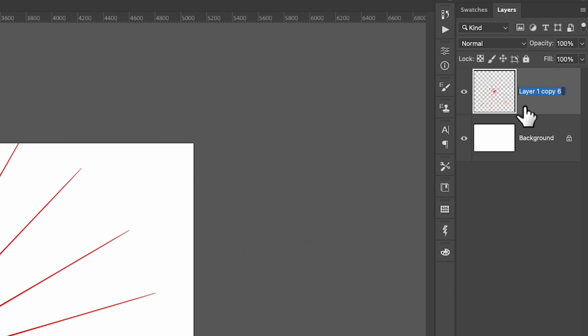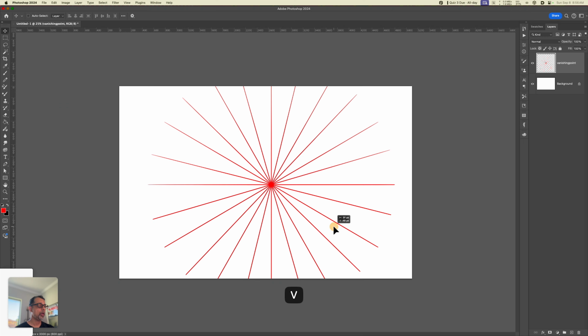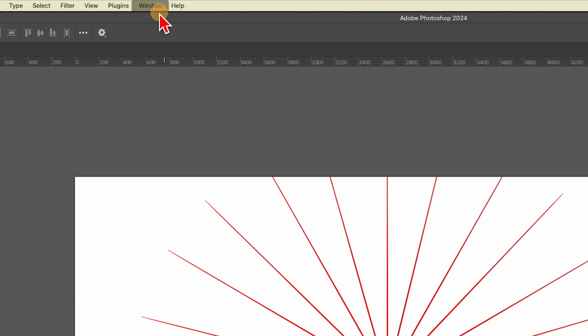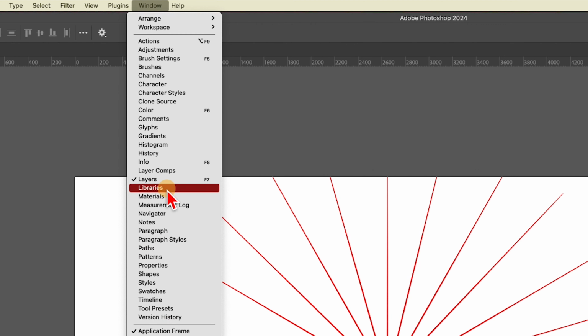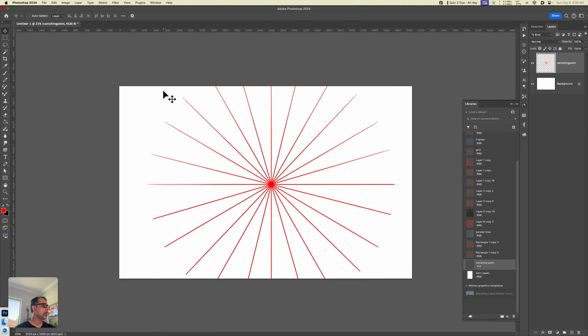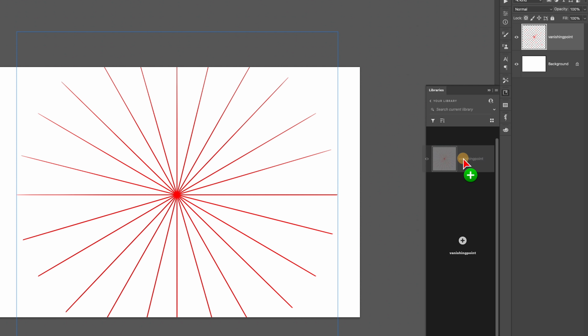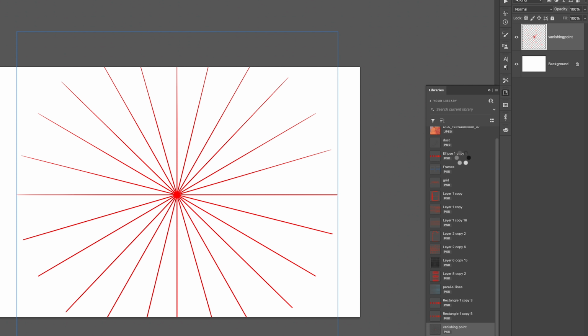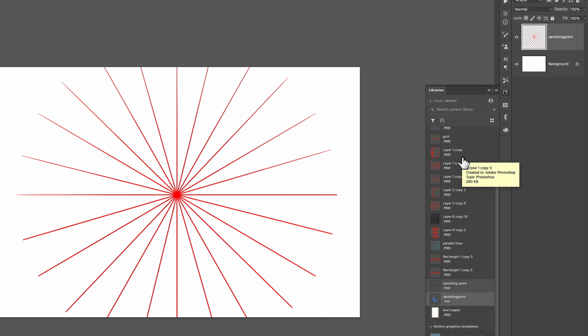Let's call this vanishing point, give it a layer name. And instead of me having to redraw this every single time I want to have a vanishing point, I can go up to Window and choose Libraries. Then I can take this particular layer and drag it onto my library. And within seconds, you can see that this vanishing point will load up into my libraries.